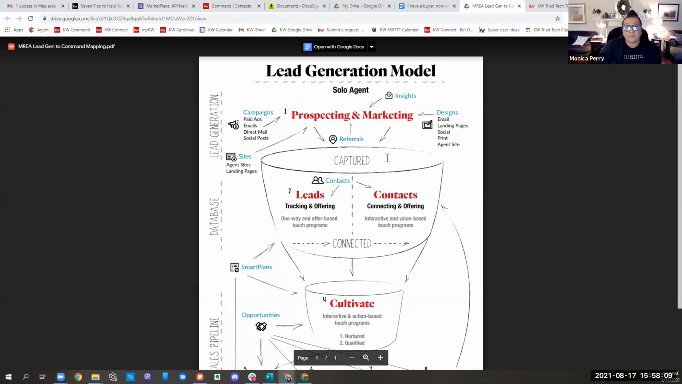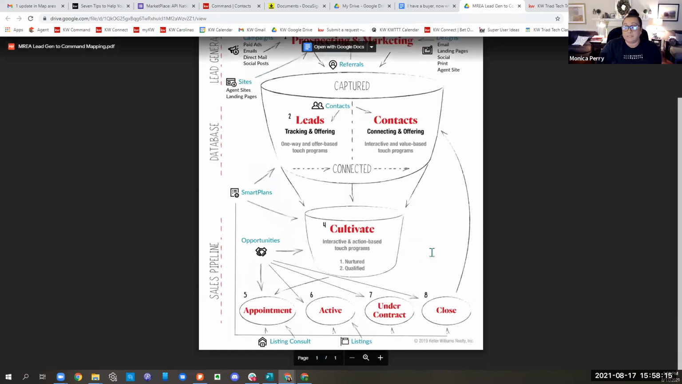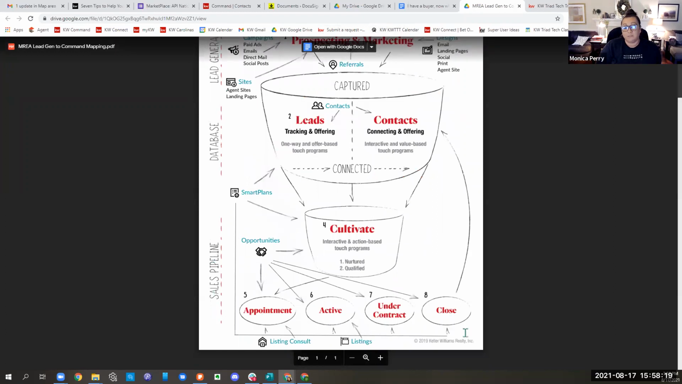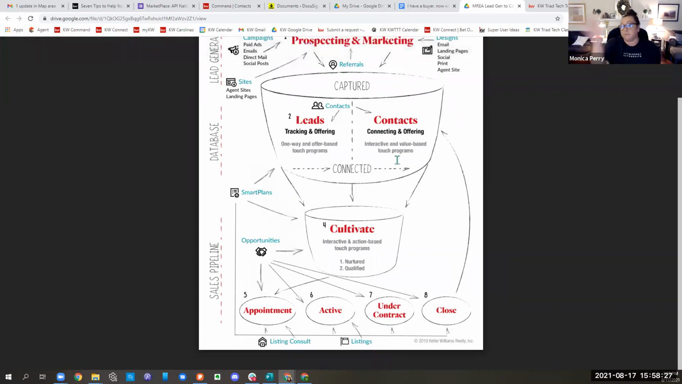The fundamentals didn't change, just some numbers, statistics, and methods, such as social media, which wasn't really a thing back then. But that never-ending infinite loop sales cycle, right? We drop them in, we cultivate them, we put them through the sales pipeline, they close, post-close, we put them back up into contacts and start connecting and offering them new interactive and value-based touch programs.